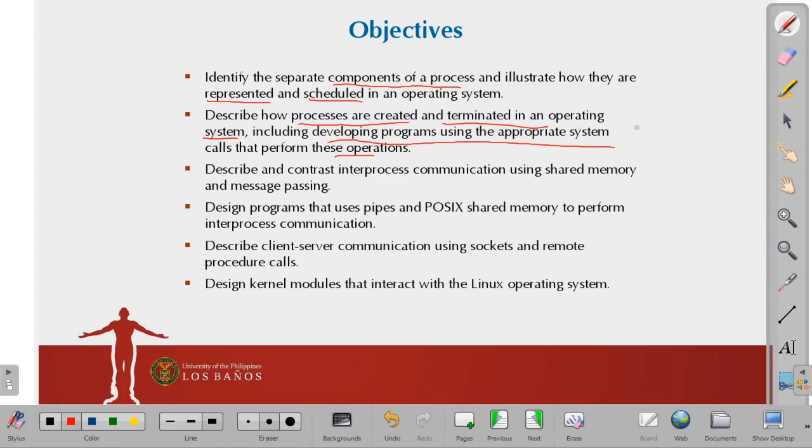In your lab for this week, we have the Linux Process API lab. This is what you're going to do, or what you're going to accomplish. The third objective, you should be able to describe and contrast inter-process communication using either shared memory or message passing.